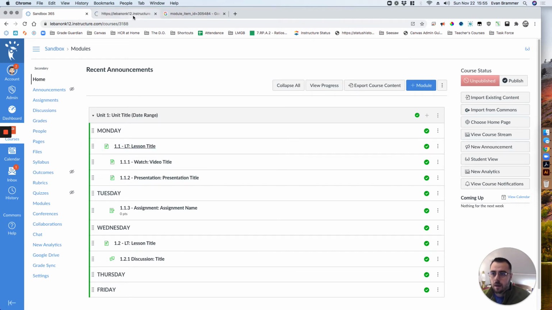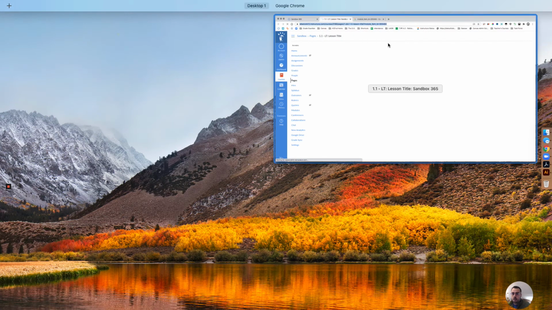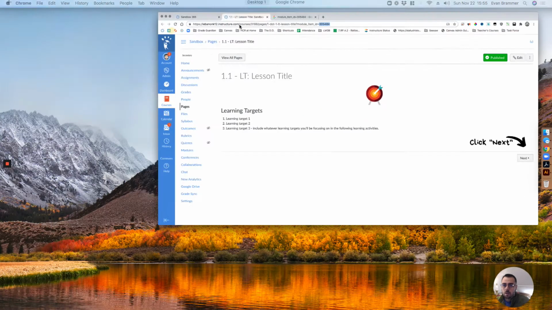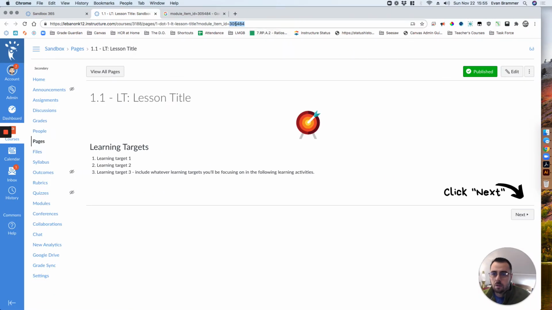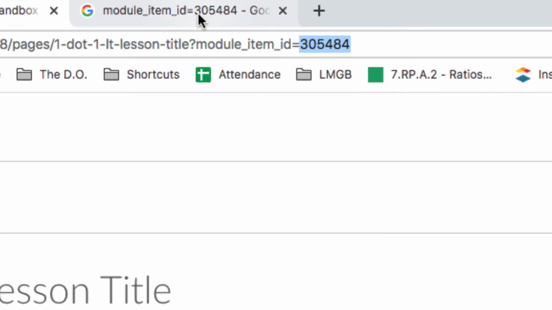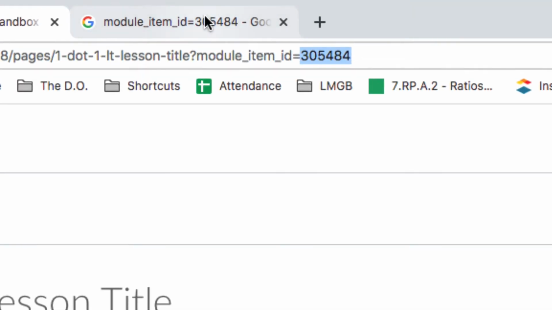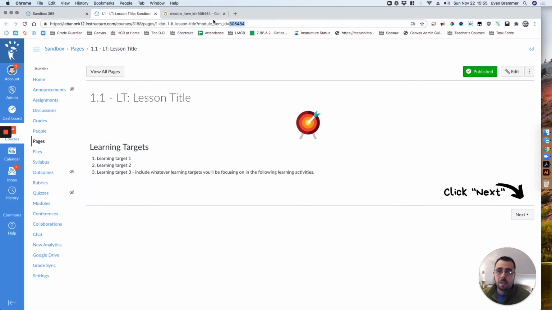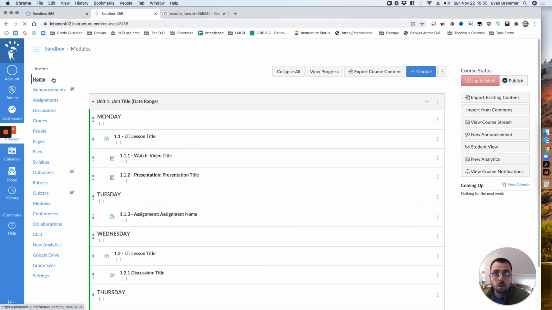Okay, so if I open that up, look at that ID number. That ID number, 305484, is the exact same one. Let me zoom in there a little bit. 305484. It's the same one as the previous. So what's happening is the module is actually being overwritten when you import it, when you import a new one.